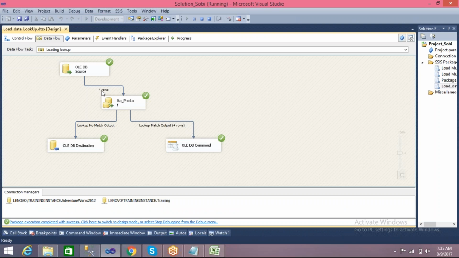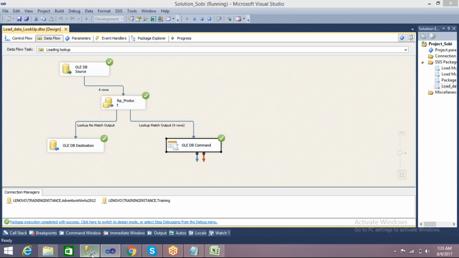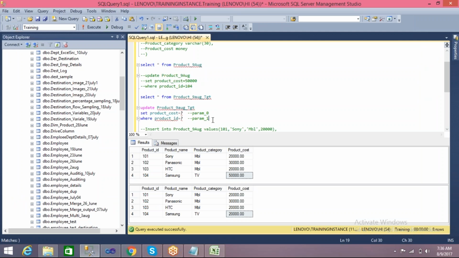Okay, so here it is taking four rows, and all the four rows already exist in the target. So those rows are coming to the OLEDB command. Inside of this, I have specified an update statement, so it should execute the update. Let us see whether the update happened or not. So the update has happened. 50,000 has been updated.